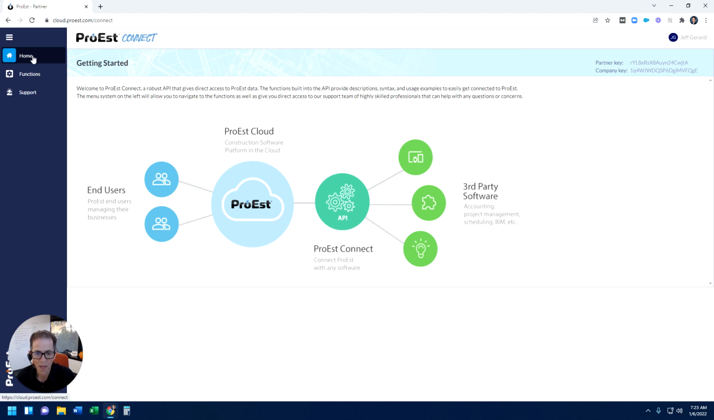So we do invite you to take a look at it. We feel it's another way that we're differentiating ourselves in the industry to make sure that we are not a silo of data and your data is readily accessible.